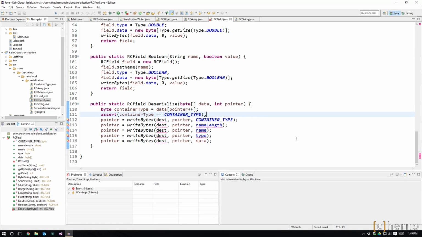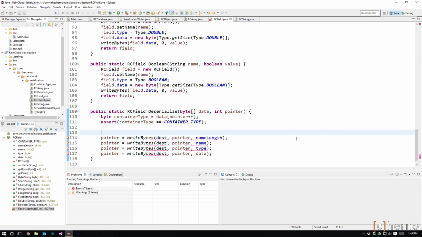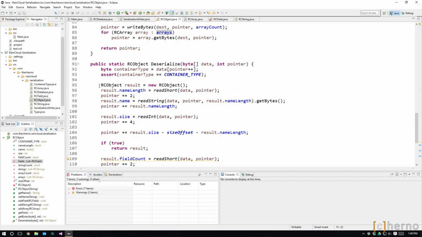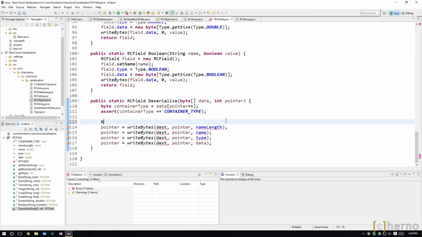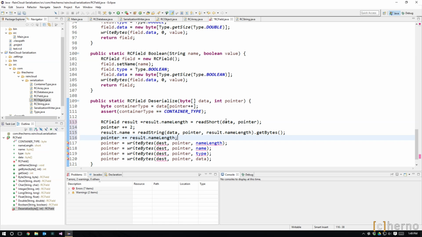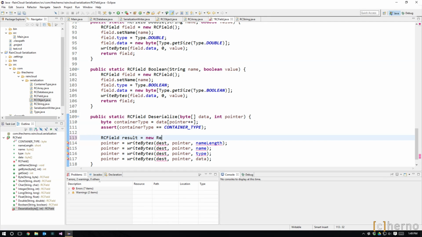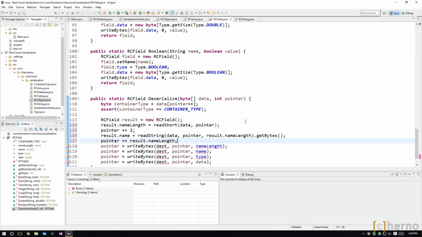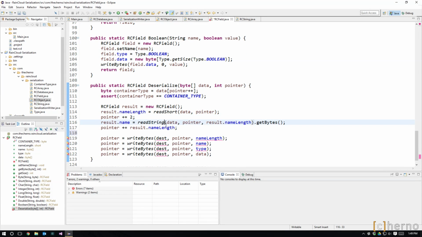Okay, cool. The next step is the name length and the name. So this is again going to be identical to the way that we did it here. So I'm going to pretty much copy that. We're going to make our RC field, which is our result, and just set it equal to a new RC field. We've got a private constructor, perfect. We'll set result.name length and result.name here to exactly what we need.